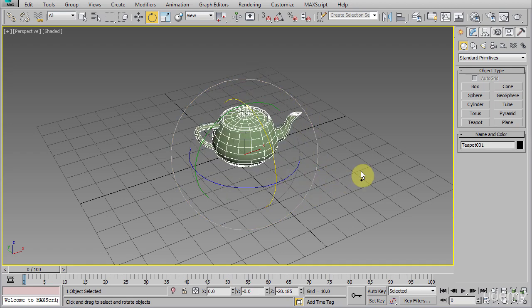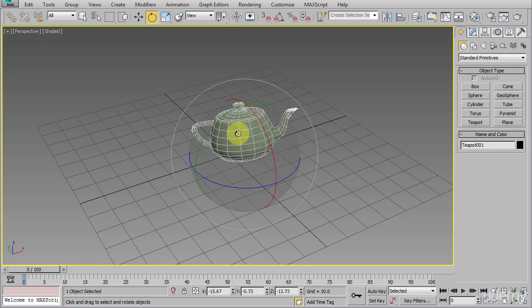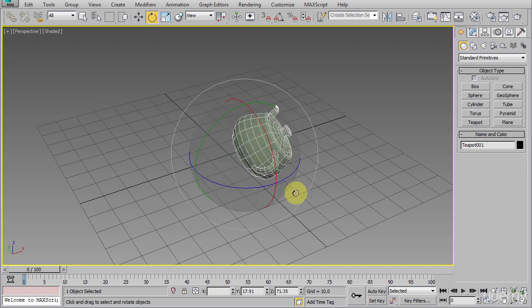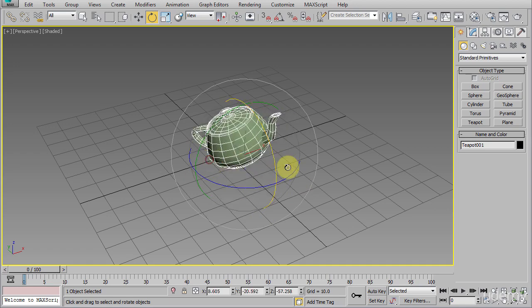Now, what if we want to rotate an object freely or without any constraint? Well, we can do that also. Just move your mouse at the center of the gizmo without touching any of the axis constraint circles, and then just click, hold and drag around. We can see the object now rotates freely as we drag the mouse.